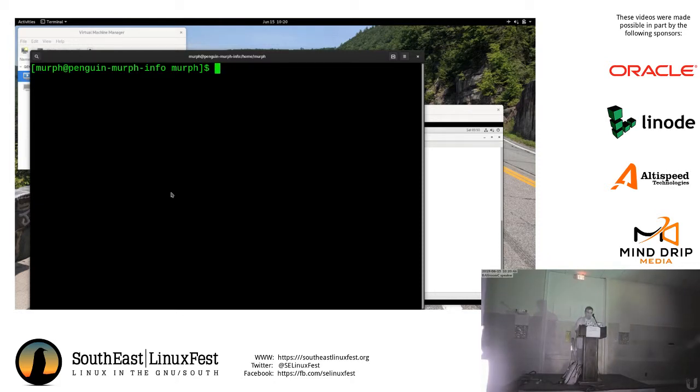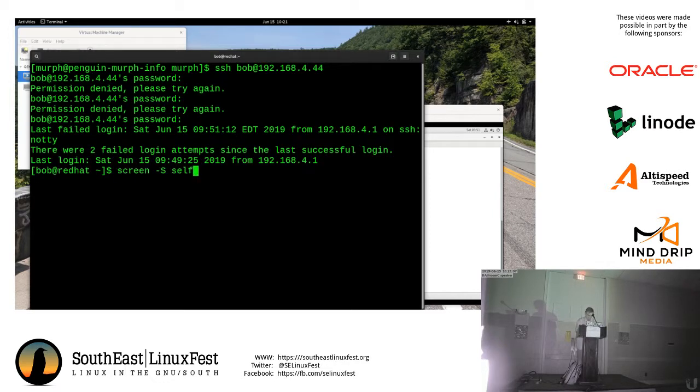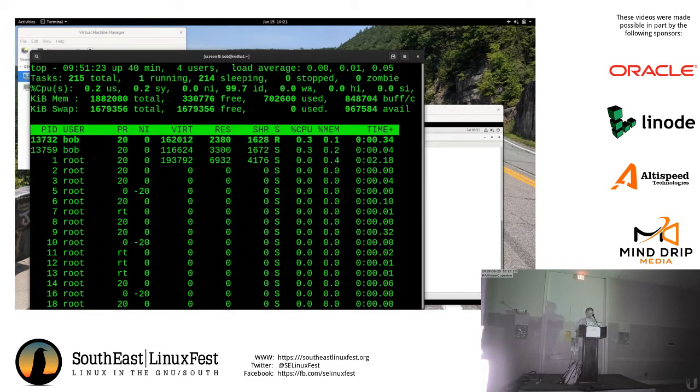Haha, I don't have the command history there. Type slower, think more. So we'll do screen -r, and we pick up right where we left off.